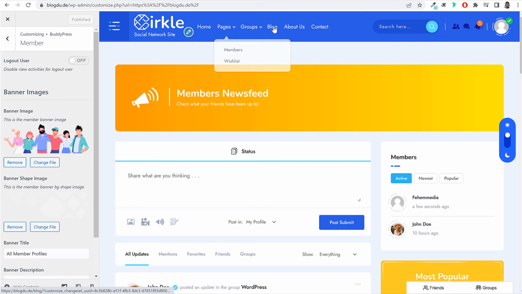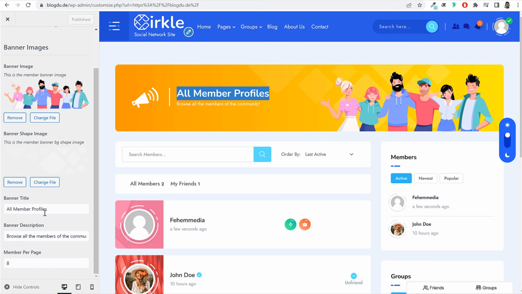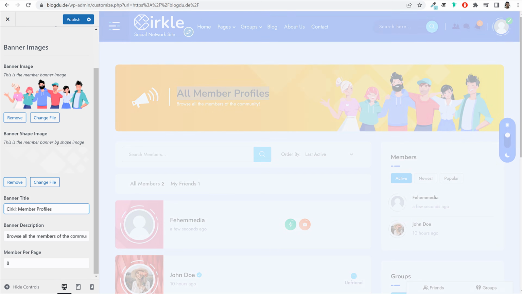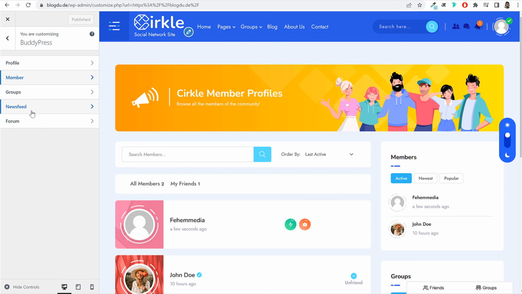And this is for your members page. So if you go to members page, you will see the changes. Here as you can see, the banner image and also the background image. Now if you want to change the text, instead of all members profile, maybe I'll type in Circle member profile. We can type in like this and it will change the text. Now click on publish.